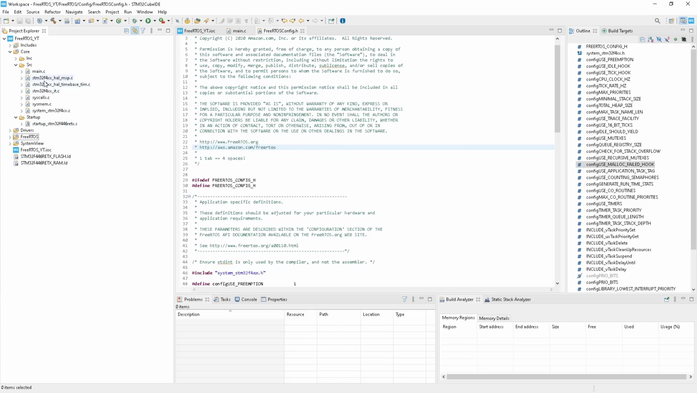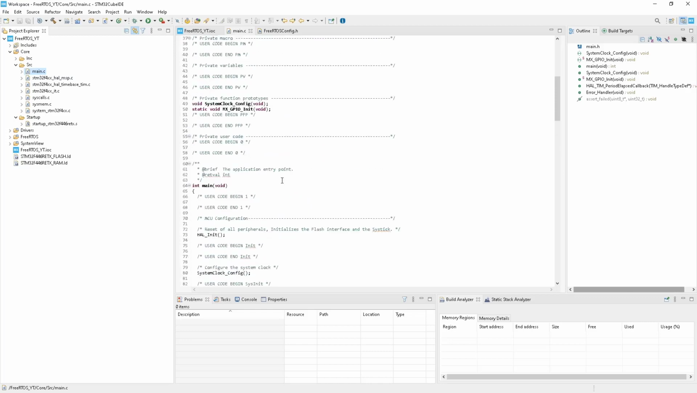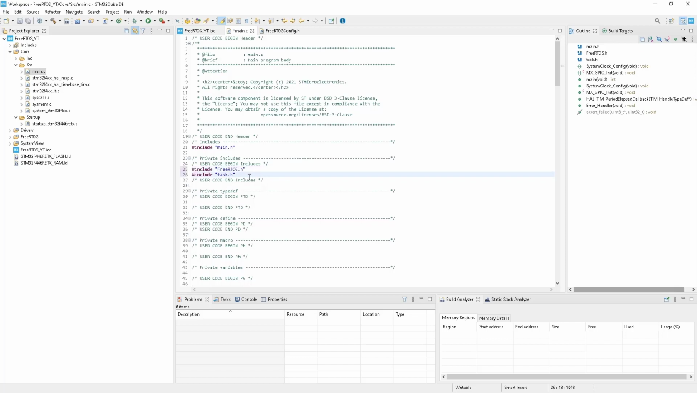Now we are going to the main source file, and we will create some tasks. Before that, we need to include 2 headers. So for private include, under the user code begin, we need to include these 2 headers, so FreeRTOS.h and task.h.